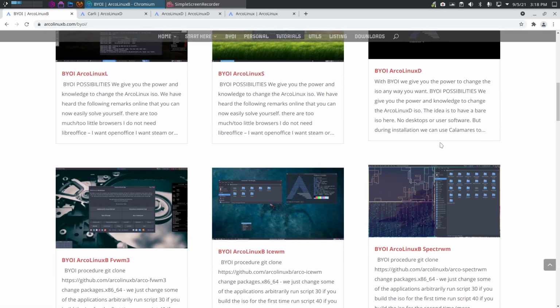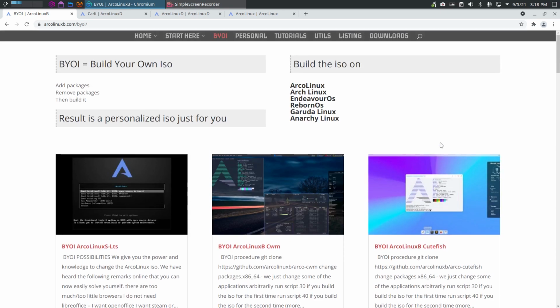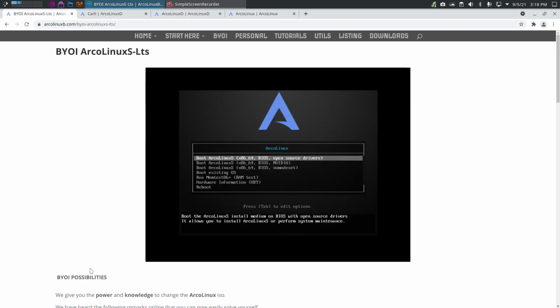How to build the ISO. Again, if I can build it, you can build it, but you can build it better. That's always the opinion, right? That is the way it goes. You can build the ISO on ArcoLinux, EndeavourOS, RebornOS, GarudaLinux, not Manjaro. So what we're gonna do is build this particular ArcoLinux version.